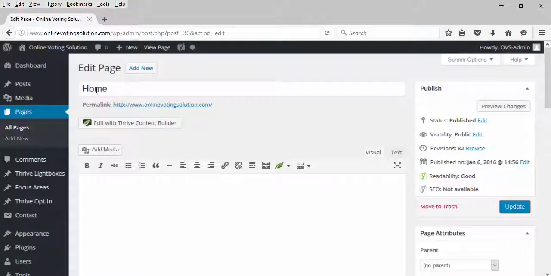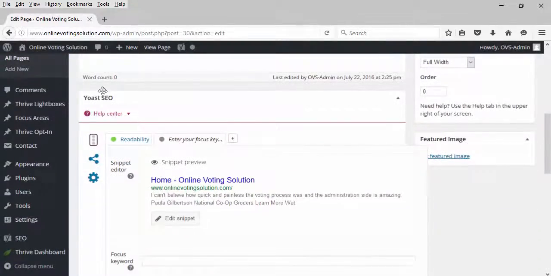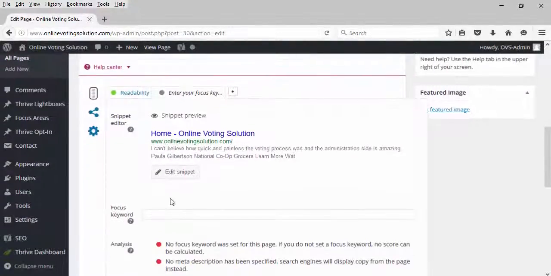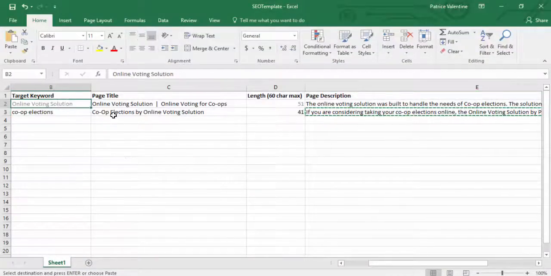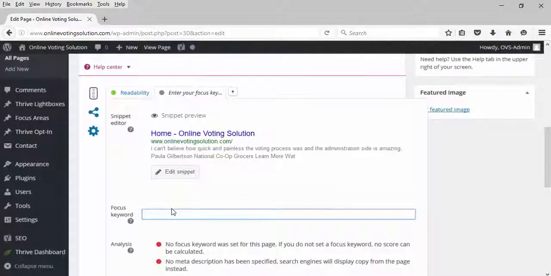You can see we're editing the home page, and I'm just going to scroll down, and you can see here's Yoast SEO. The first thing we're going to do is set a focus keyword. And again, I already have this in Excel. So I have my target keyword. I'm just going to copy it and paste it right in here. So our focus keyword is online voting solution.